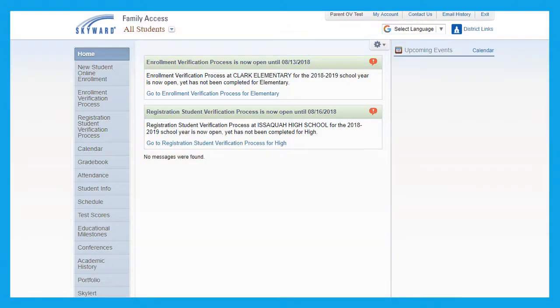First of all, when you log into Family Access, if English is not your preferred language, you have the option to change the language at the top of the screen using Google Translate. This will translate the whole verification process for you, including the forms. If you are doing this process in a language other than English, make sure that you type your answers in English so that the schools can read your information.